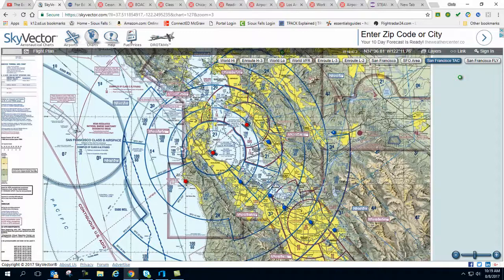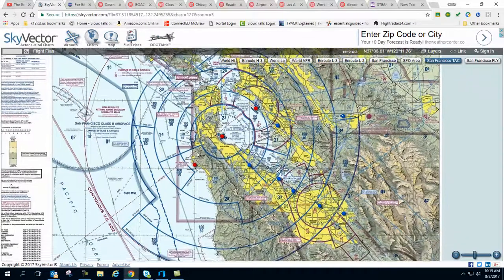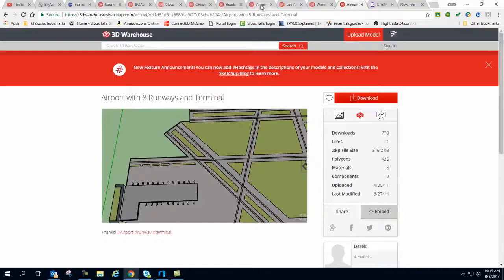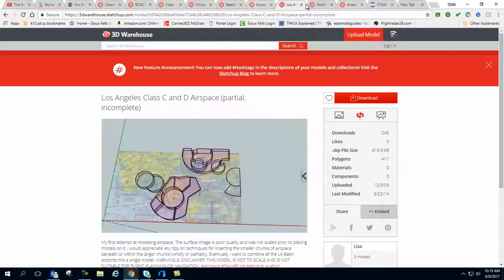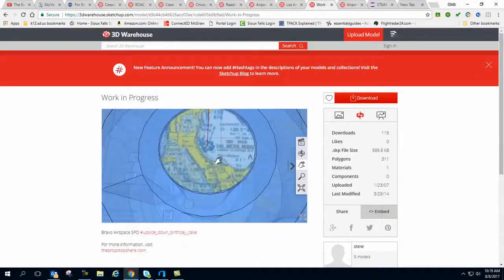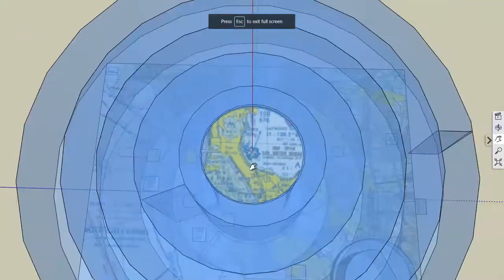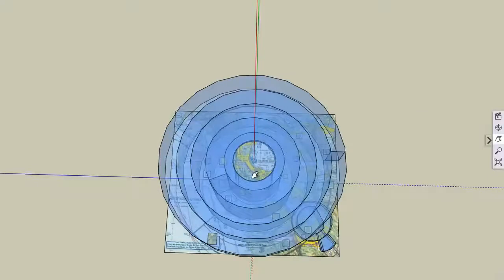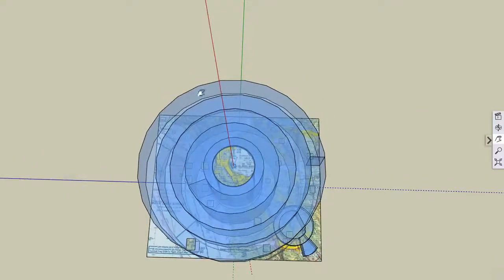Now someone has taken the liberty of going into the 3D Warehouse, and they created a work in progress. And so if I'm going to zoom in on this, let's zoom out of this. This is kind of an overview. I don't know if this is the exact same airport. This says San Mateo, I believe, so it's close enough to where you get the general idea.